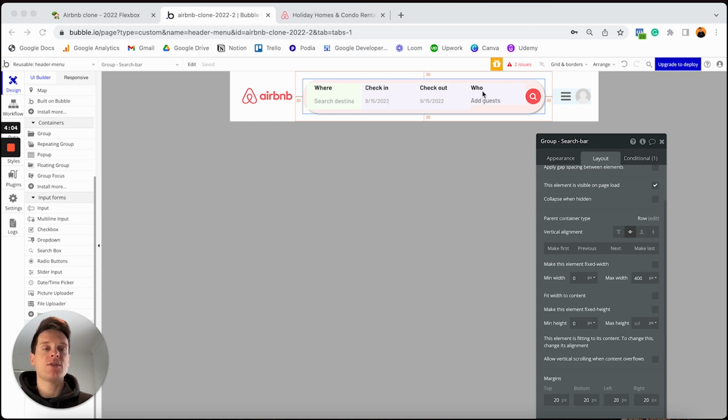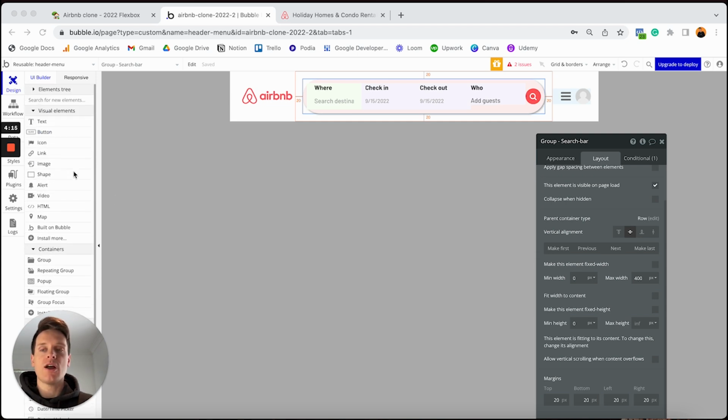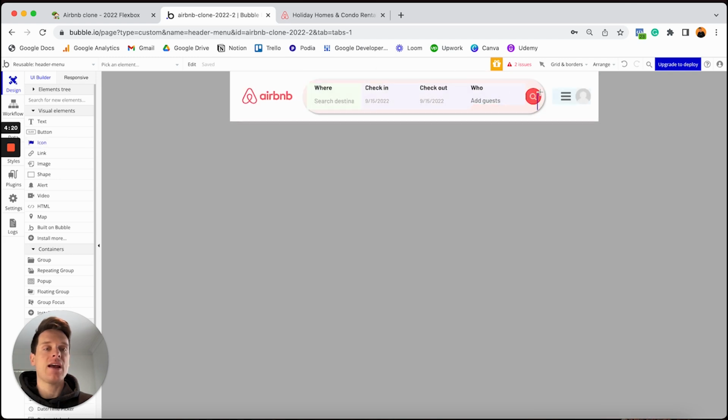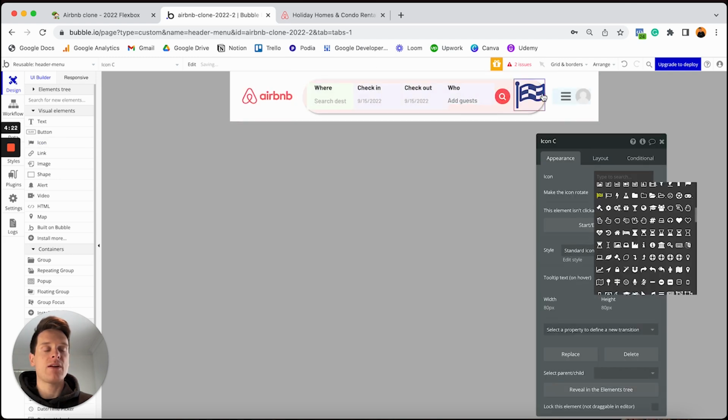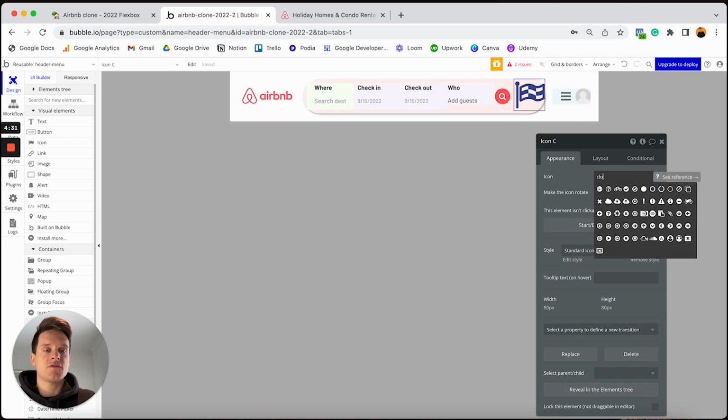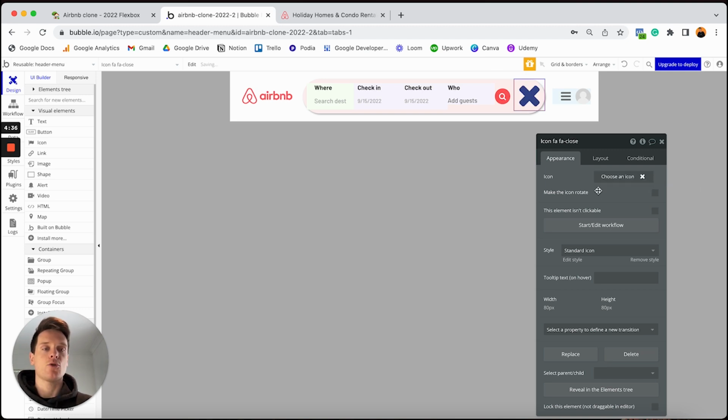And the way I'm going to do that is just by adding a little cross icon in the side of our search bar that when clicked is going to update that custom state and switch it back to no. So I'm going to scroll on up to my visual elements. I will select to add an icon element to the very end of my red group here. And I'm just going to search for an icon which is known as the close icon. It's this little cross here.